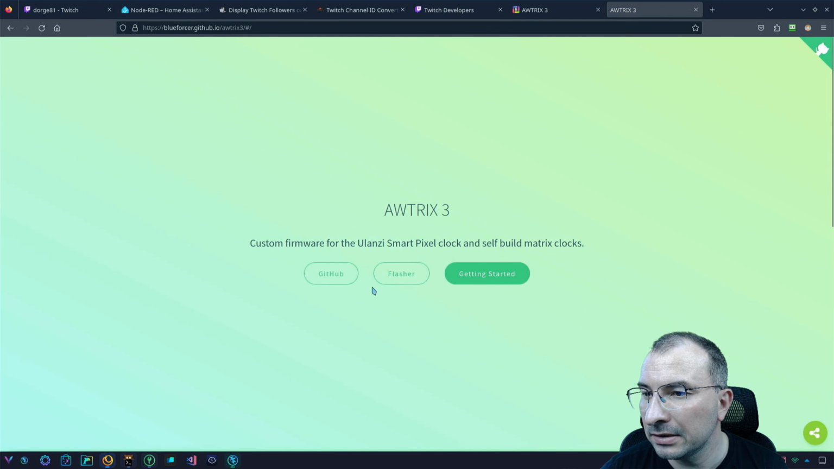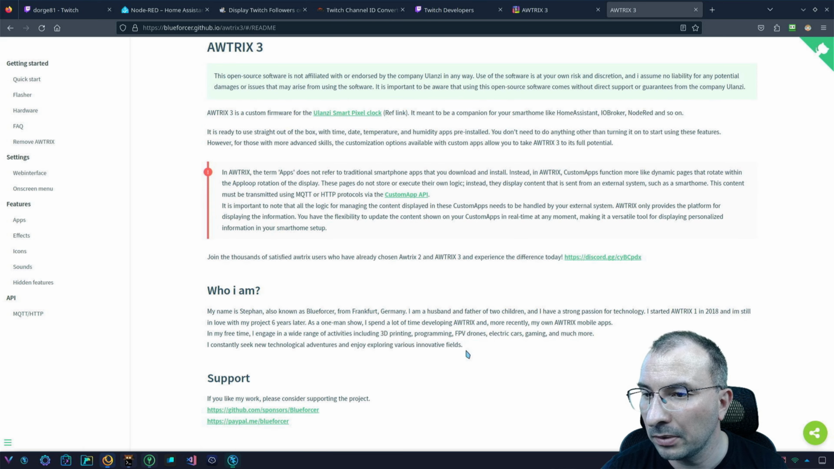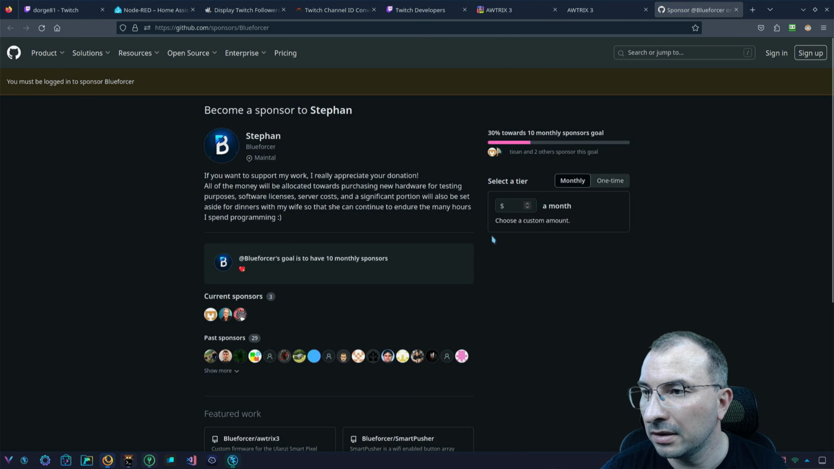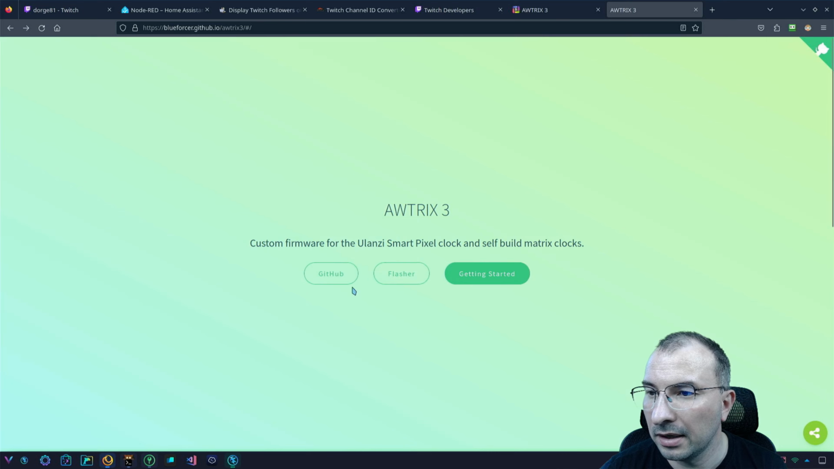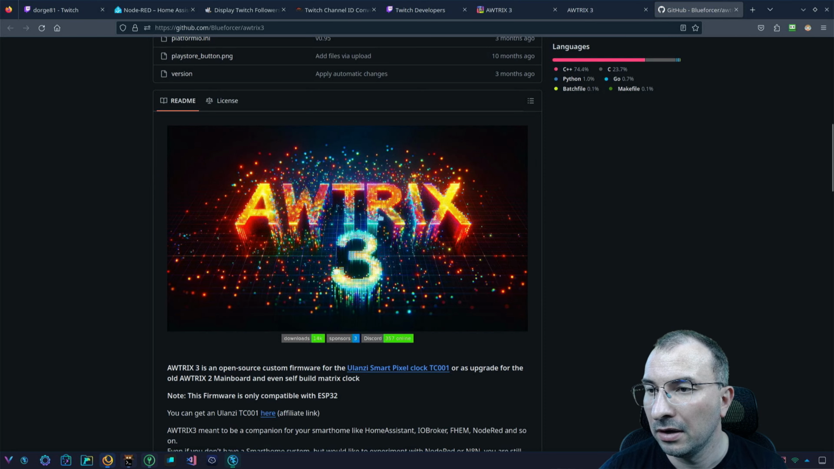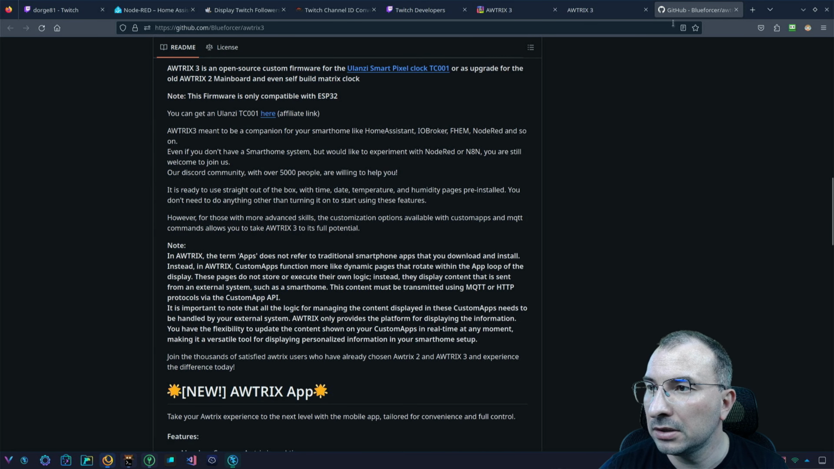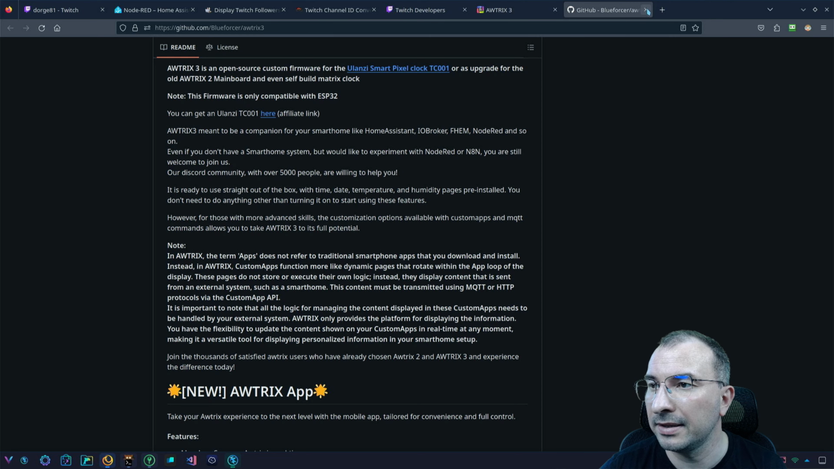And getting started, you have something like a GitHub, but if you go to getting started, you have the whole documentation about how it is working. Here is the GitHub account, his Stefan account, and there is a repository of this software. And also here you have a flasher, so you can use it via the website. Exactly, I'm talking about flashing it through the website. It is simple as that.